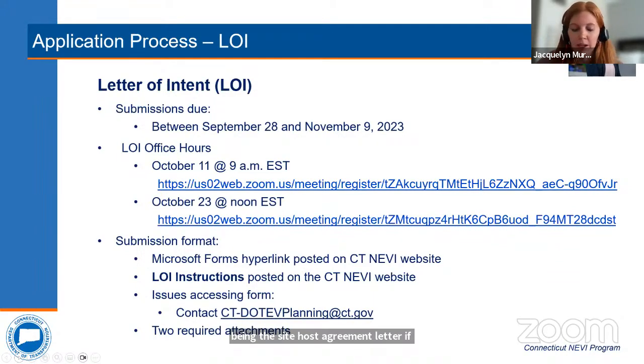So when you submit that Microsoft form, please do look for that email from that email address, Connecticut CT-DOT EV planning at connecticut.gov. If you do not see that email after you submit, please reach out and contact that same email address to follow up to ensure that we have your LOI.